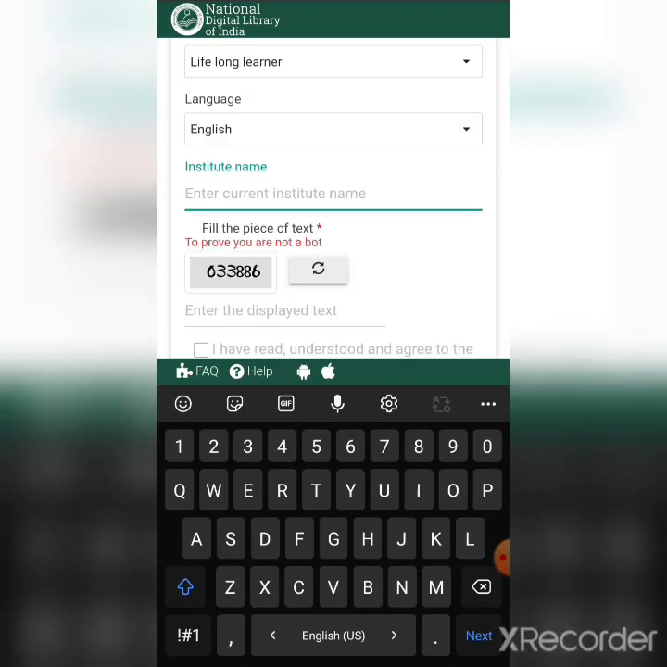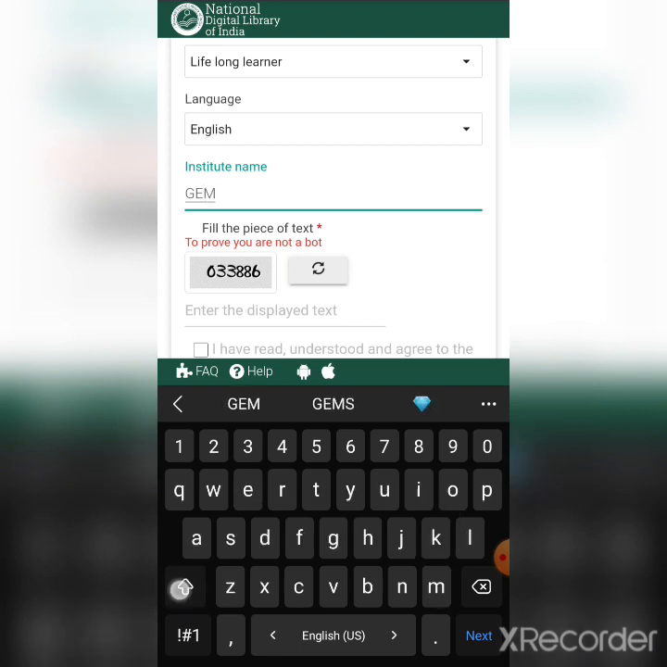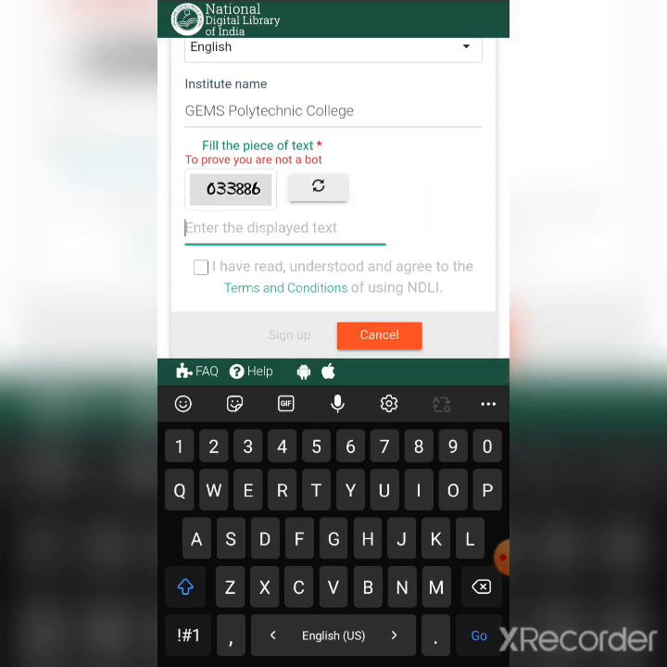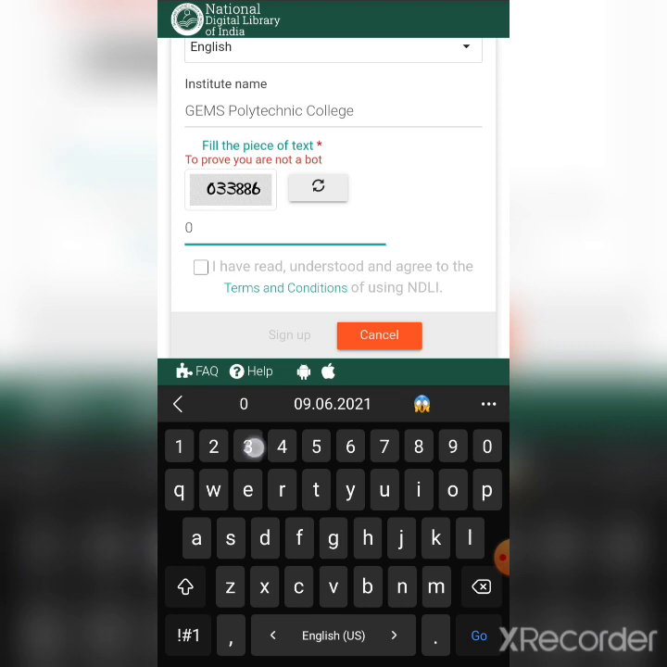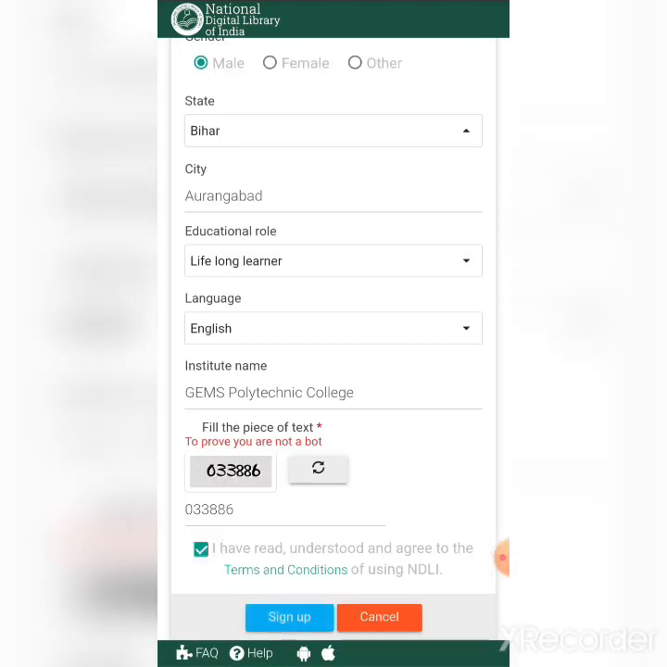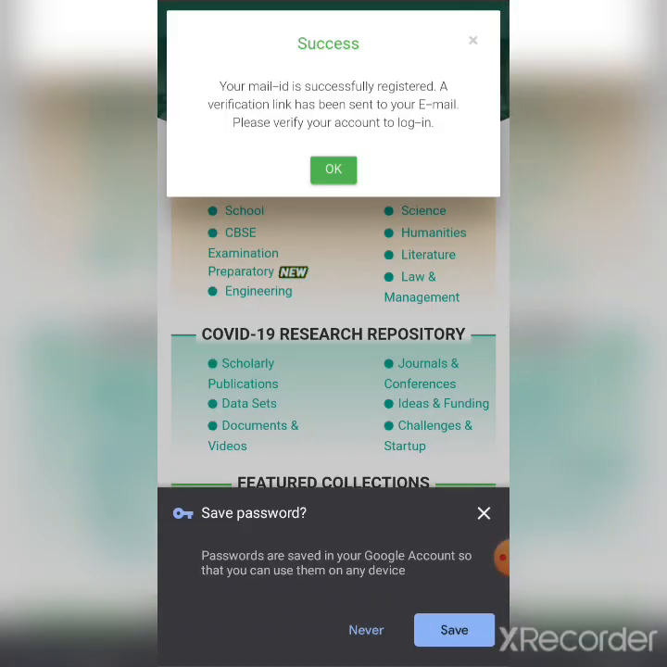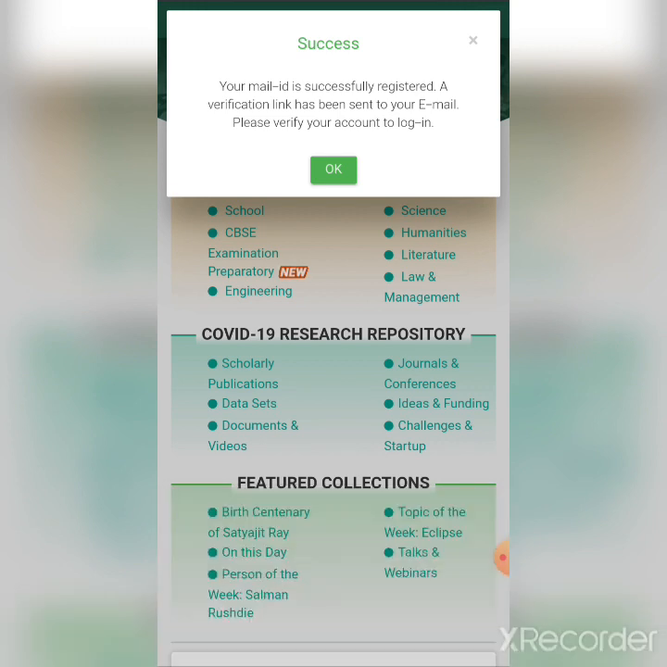And next you have to give your institute name. In that institute name you have to give GEMS Polytechnic College, and you have to type the text seen here, 033886, and click that I have read all this, and you click sign up. Then if you want to save the password you can save, or if not, you can choose not to save. Better you give save password. See, the first step is over.